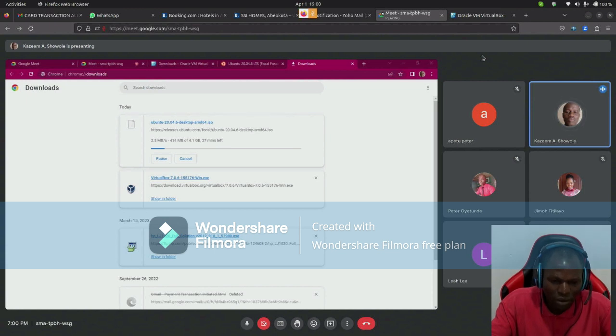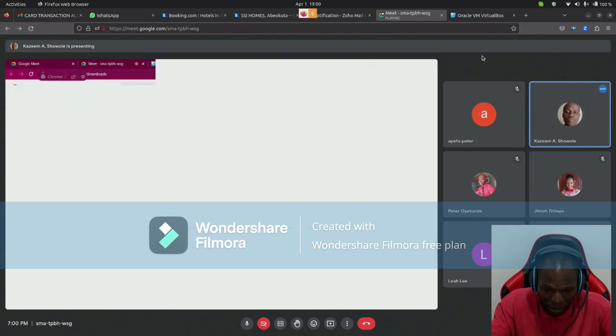No, I can't see it though. Maybe you should bring it up. I can't see it. I'm only seeing the web page. Maybe you should minimize the web page. I'm seeing the downloading, so maybe you should minimize that one. Your screen appears blank. Maybe you should stop the sharing and do it again. Stop your sharing and share again.